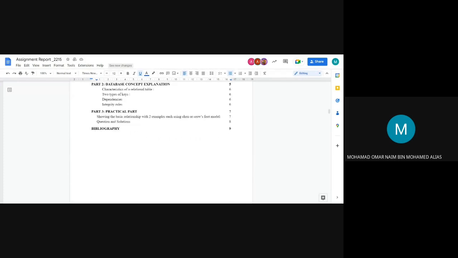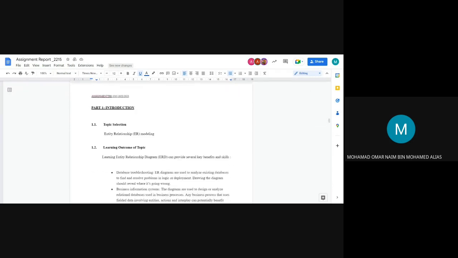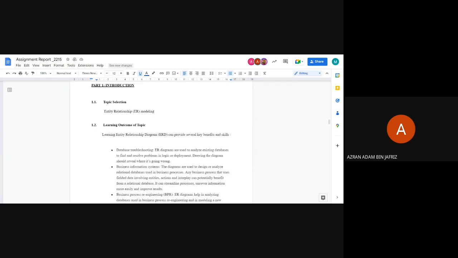Okay, so without further ado, let me pass the mic to Azran Adam so that he can start his explanation on part 1, the introduction. For our topic section, we chose entity relationship modeling. Basically, an entity relationship diagram is a visual representation of entities and the relationships between them.